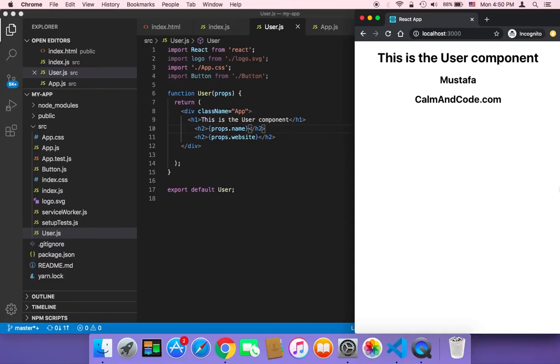This is Most. Today I'm gonna teach you how you can use a class instead of a function to create a React component.